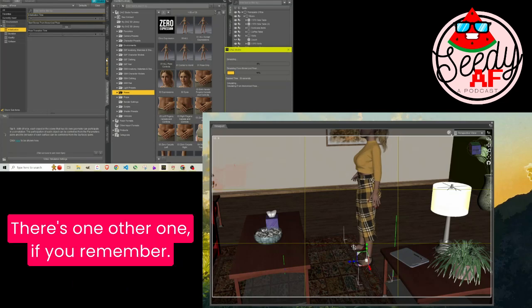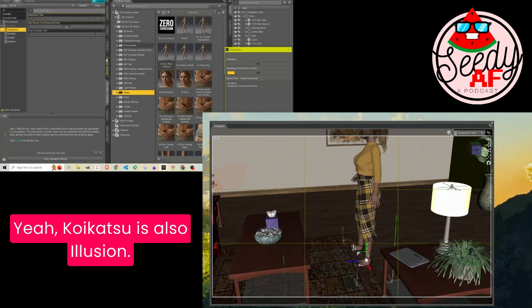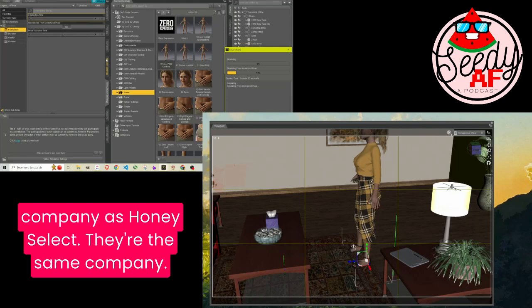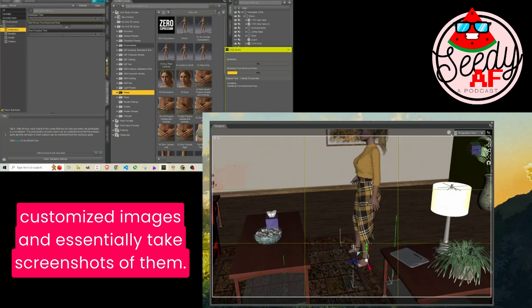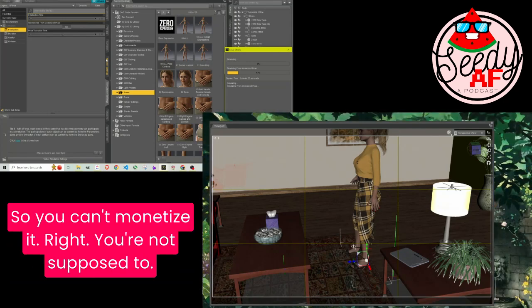There's one other one, if you remember, I forget the exact name. It's like Kokaitsu. Yeah, Kokaitsu is also Illusion, whatever they're called now. Which is the same company as Honey Select. So it's the same idea, which is that it's technically a game, but you can make customized images and essentially take screenshots of them, but you don't own the copyright. Right, so you can't monetize it. Right, you're not supposed to.